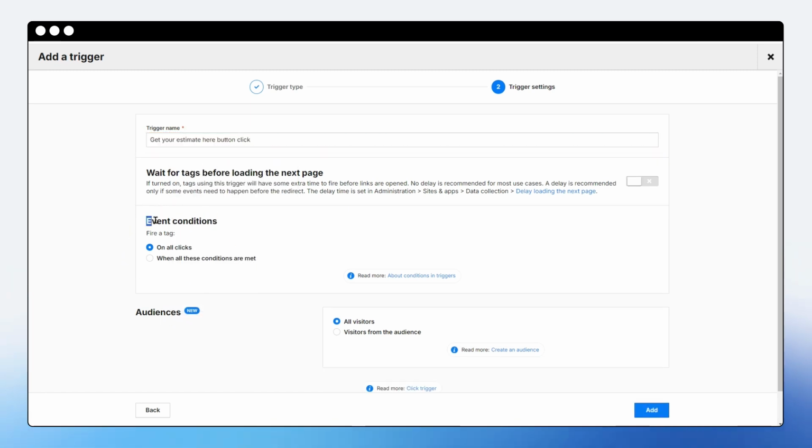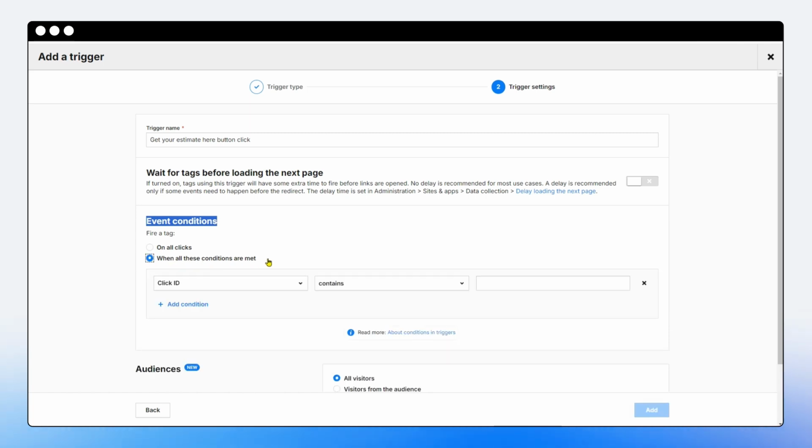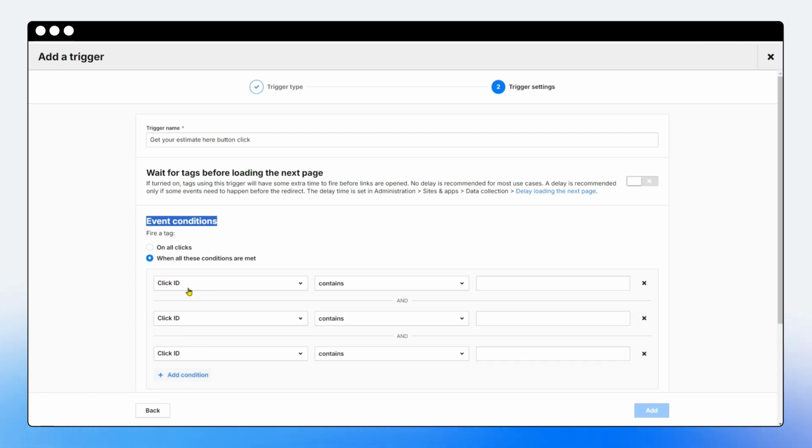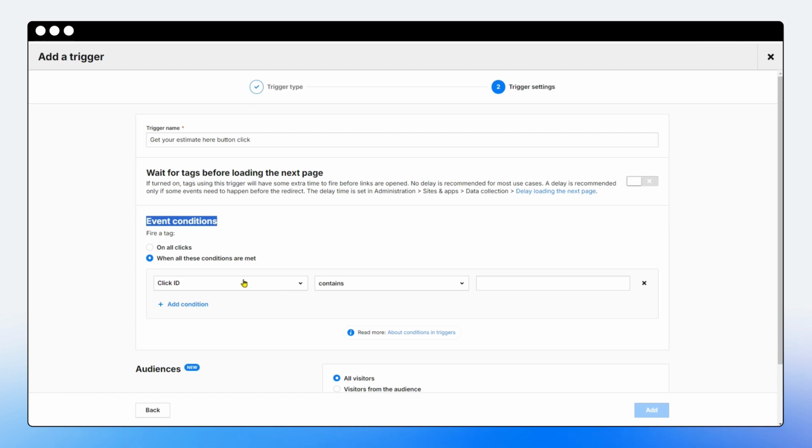And here we have this trigger condition. So fire a tag on all clicks. I don't want to do that. I want to fire a tag on a specific click. So that's why I'm going to choose this one, when all these conditions are met. What it means is I can provide multiple conditions and then I can select those conditions. I'm not going to do that. I'm just going to need one condition for today.